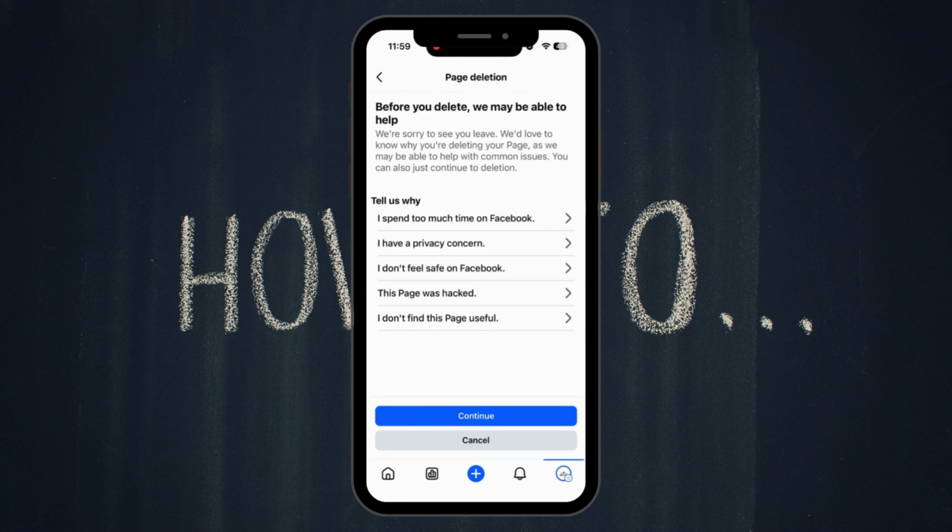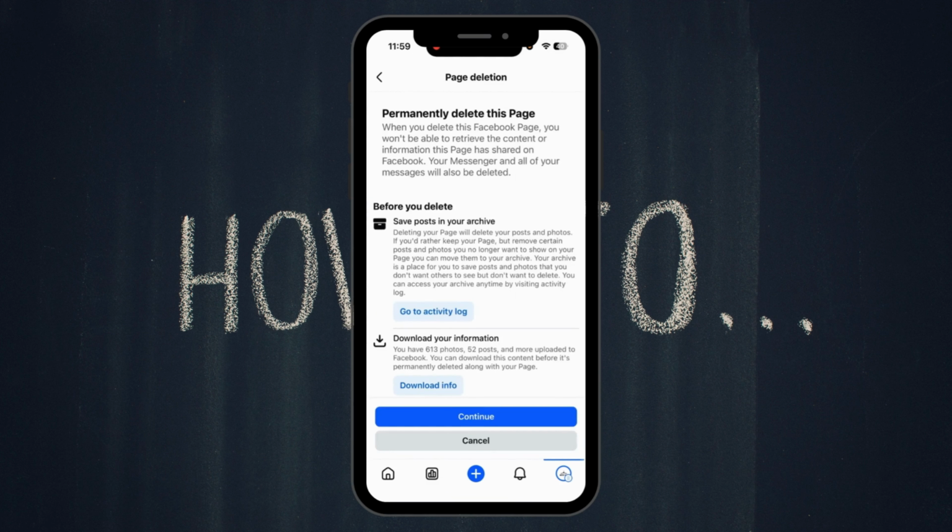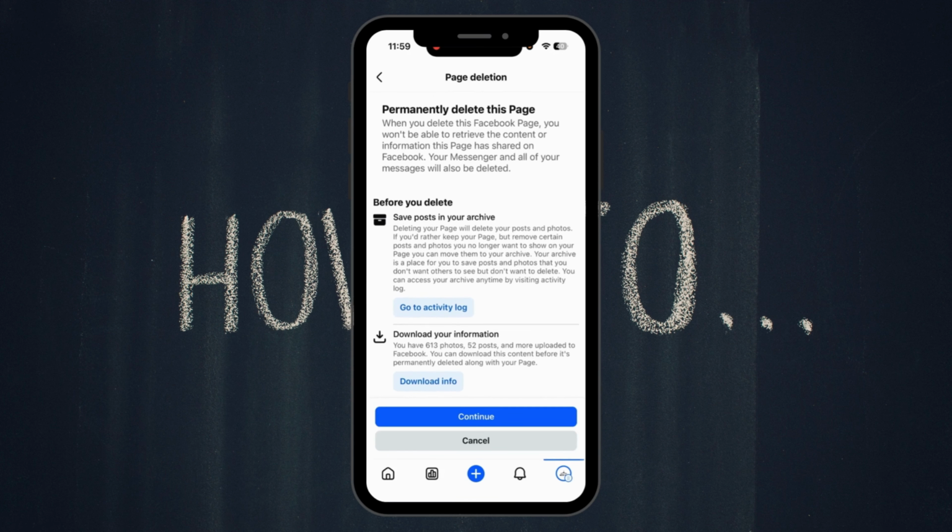So why do you want to delete your Facebook page? Choose a reason, then click continue. So before you delete, you can save posts in your archive, you can download your information. So just click go to activity log if you want to save posts in your archive, or if you want to download your information, click download info. And once you're done, click continue.